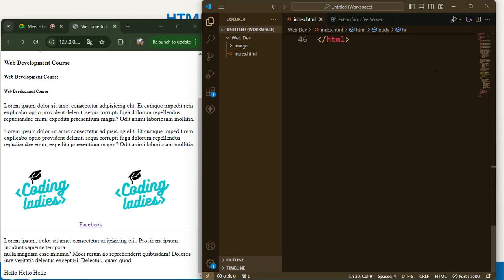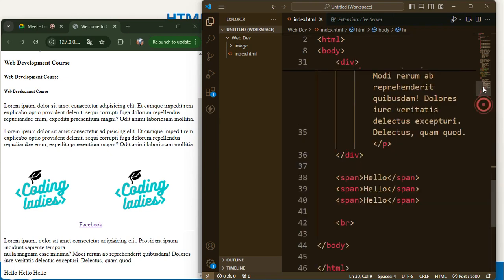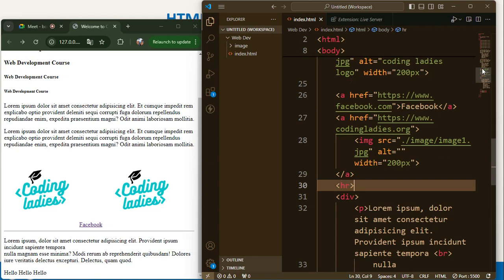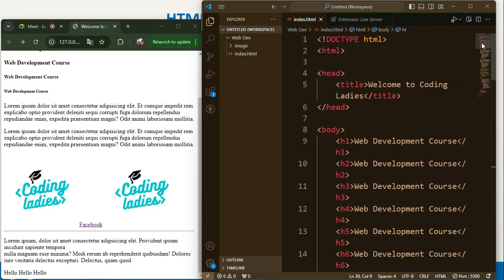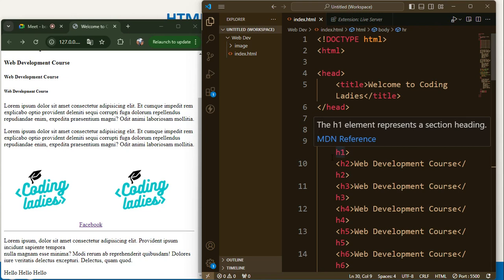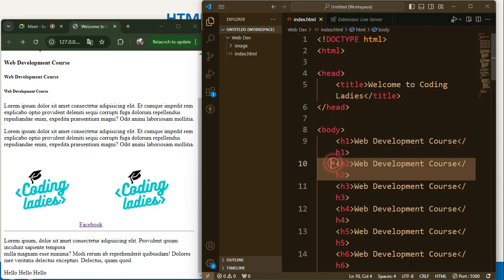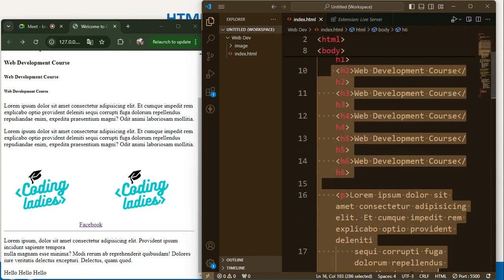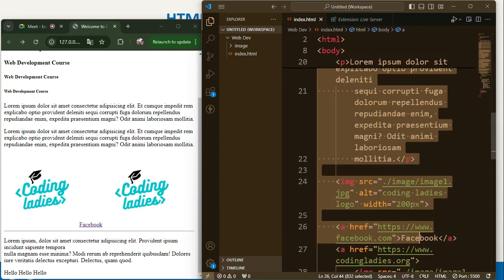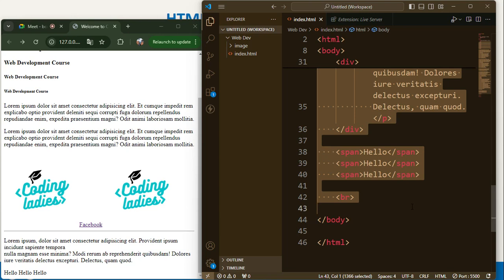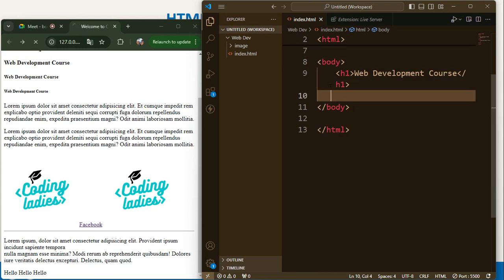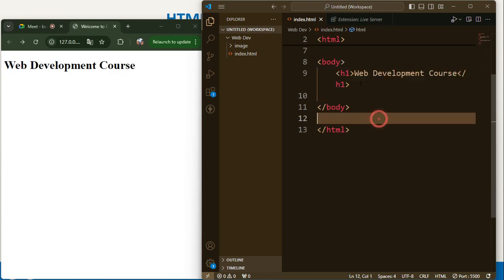Then the next one is strong. We want to use strong for this word, Ahmed. So let me cut it, then write strong, and paste it there. So the Ahmed is in between the opening and closing tag of the strong element. You can see that it's bolding it. This is the effect that you get.